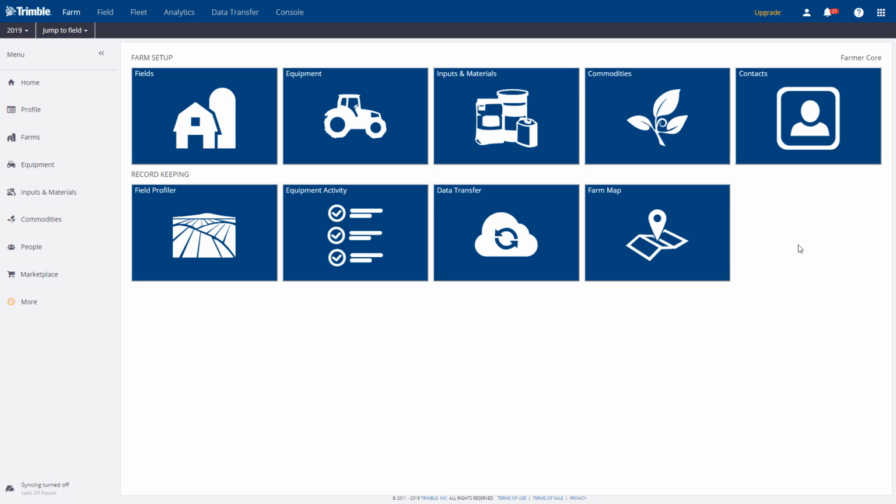I'm going to show you how to add contacts and operators and set permissions for each. A nice feature of Trimble Ag Software is that you can limit the amount of access your team members receive. For some, you may give full permission, while others you give limited access.